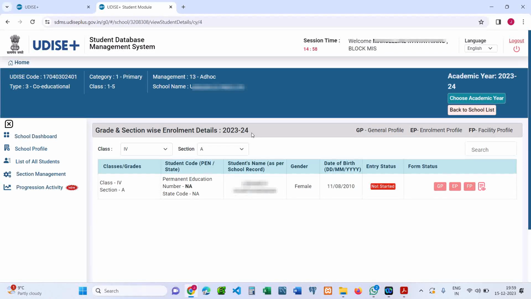So friends, this is the process of how you're going to add the student details which you have received from the concerned schools by submitting the S02 form. Not only the name, all those other details you can easily update using this module.